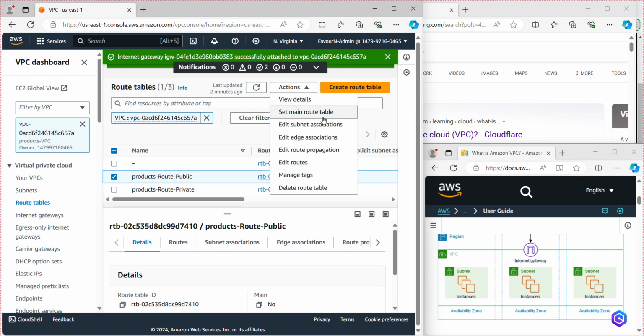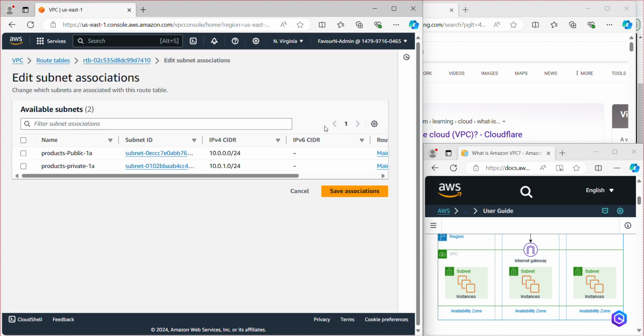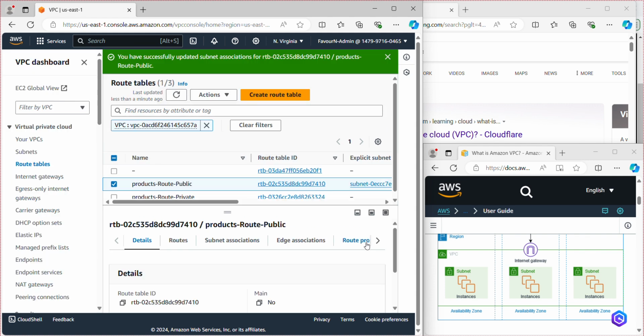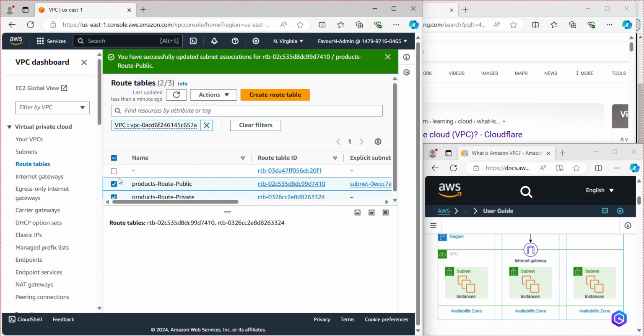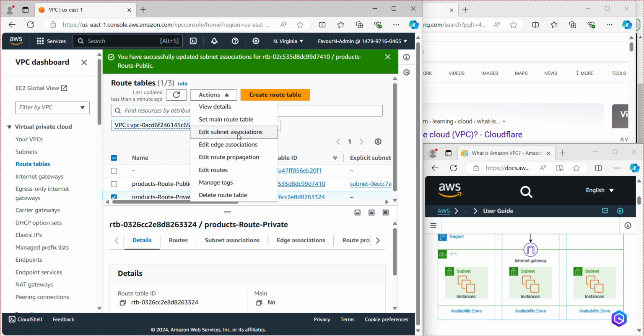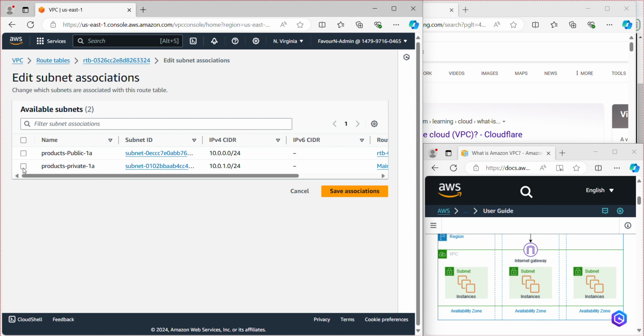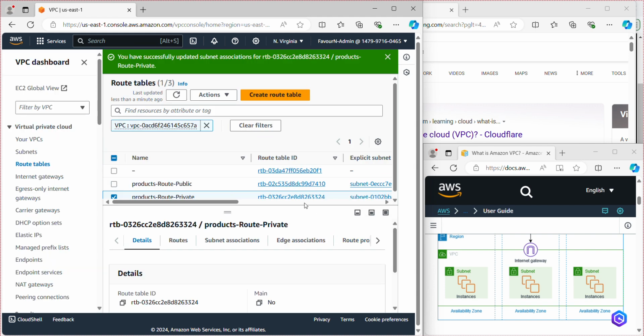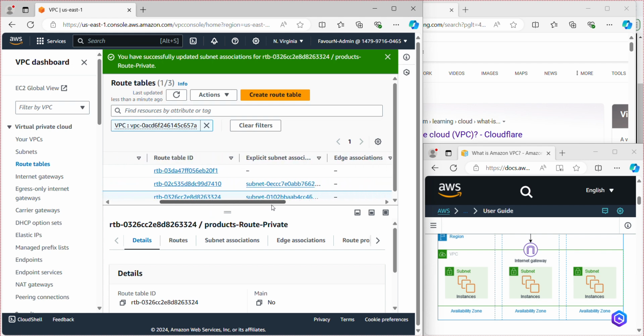While here on action, what I want to do is explicitly associate the public subnet to the public route table, and that's what I want to do here. Same thing is what I'm going to do for the private. I want to explicitly associate the private subnet to the private route table. So I'm going to do the same thing for this. And then once I go ahead and save the associations, it's going to take me back. And when I move here, I can see that this is explicitly associated.